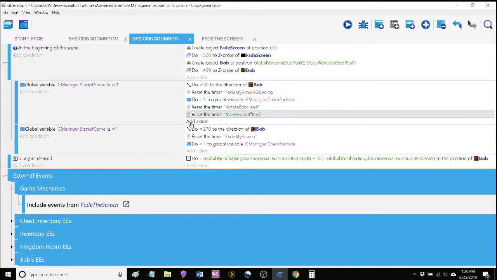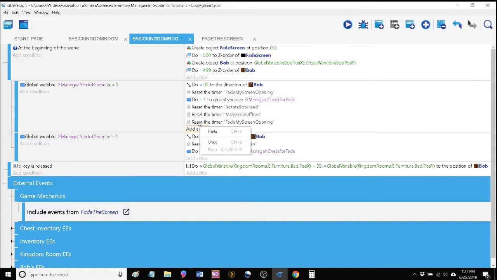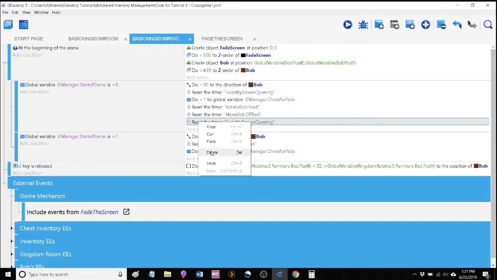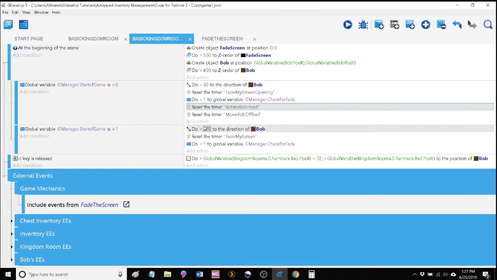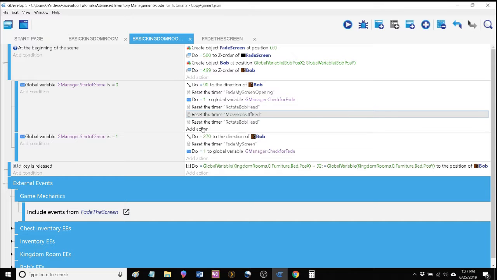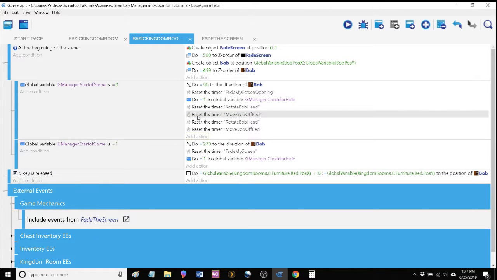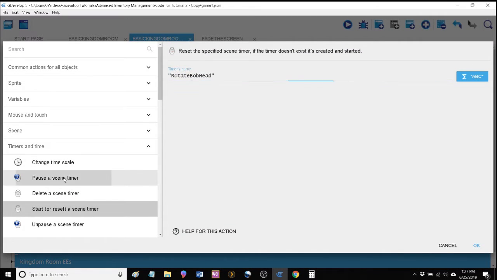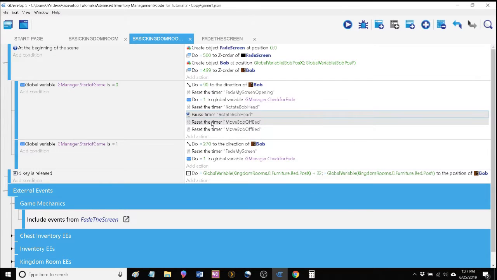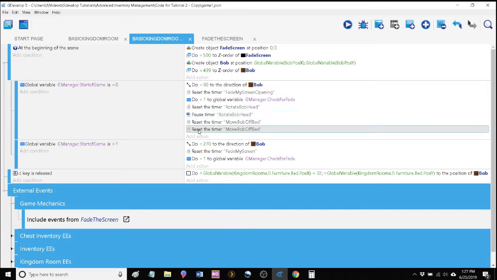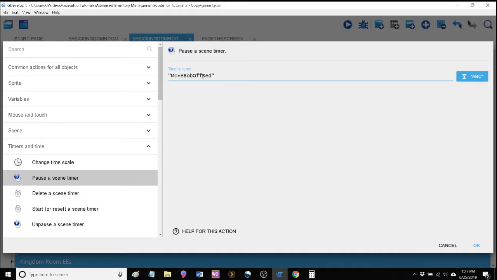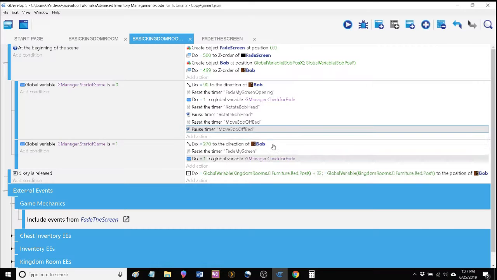And I want to actually, no, let me not do it that way. Delete that. I'm going to copy these again, each one, and paste them, because I want to create them and then immediately pause them. So this one's going to be pause the scene timer for rotate Bob head, and this one's going to be pause the move Bob off bed. So we've created them and paused them.